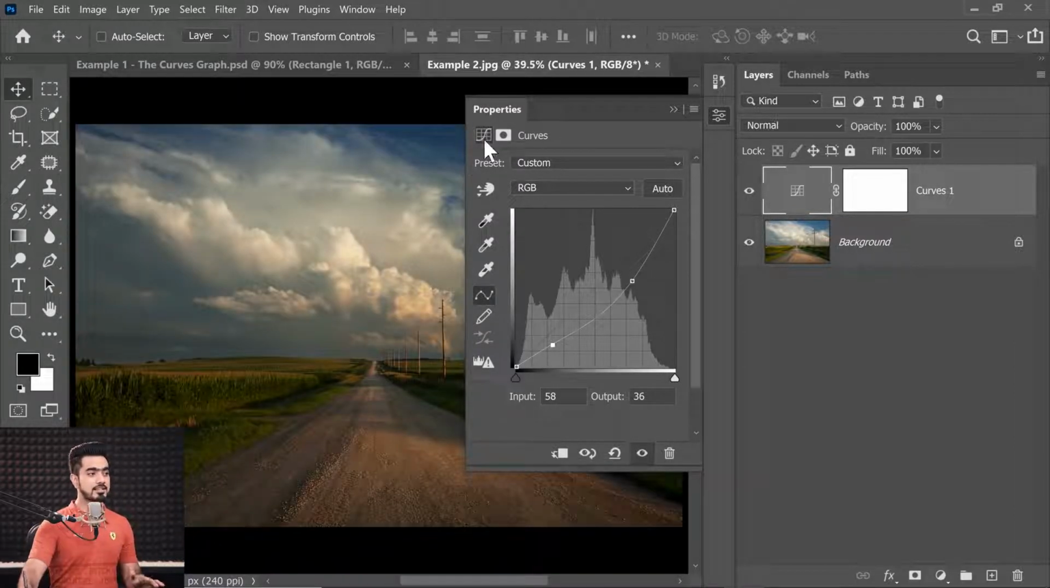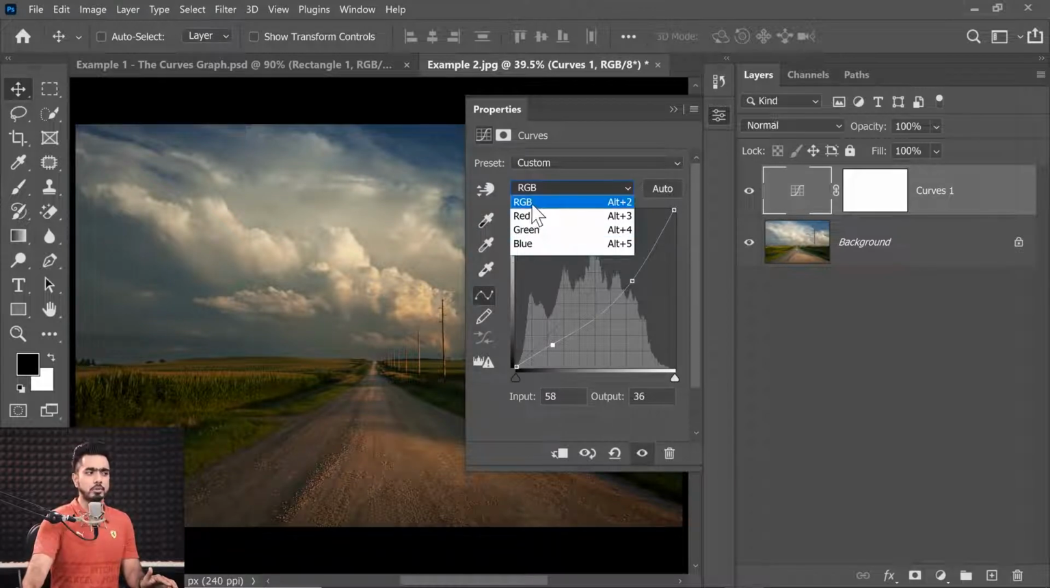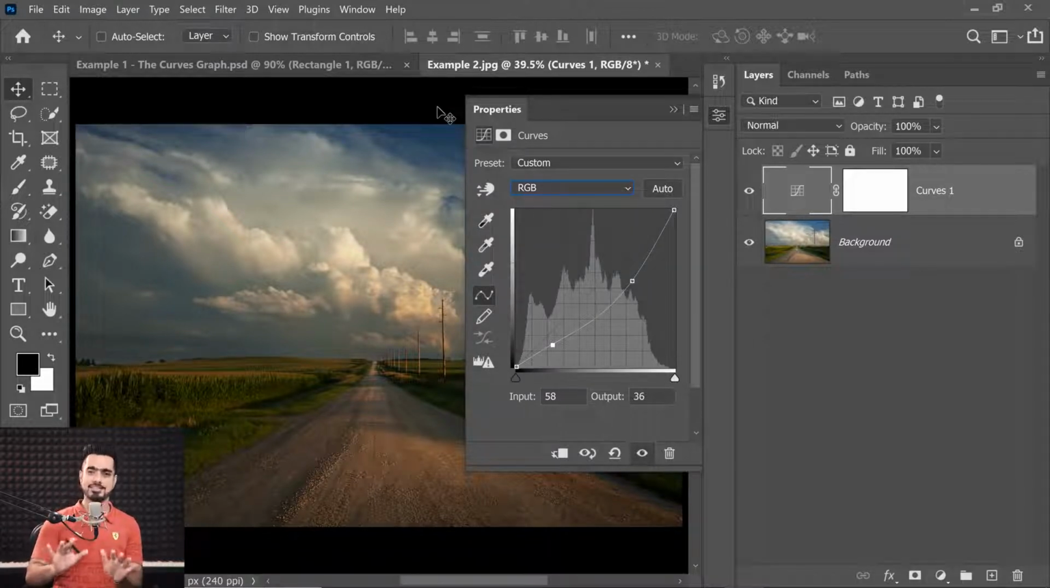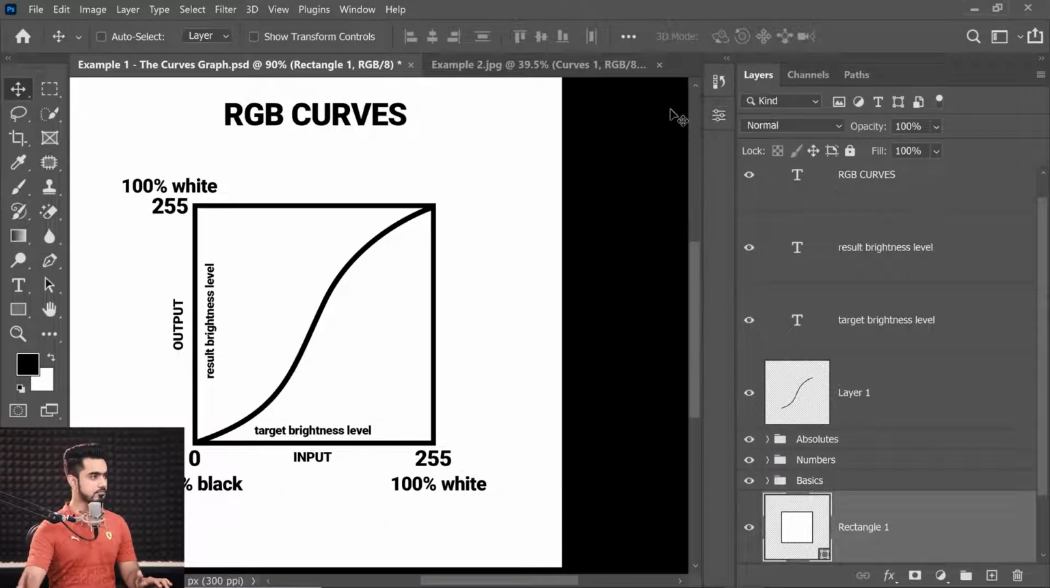So that is basically how the RGB channel of curves works. We're gonna talk about red, green, and blue later, but that is the basics of curves. If you understand this, you have understood 80% of how all of this works. And it's gonna be the same in all visual editing softwares. Okay, so let's go back to this. Any doubts?